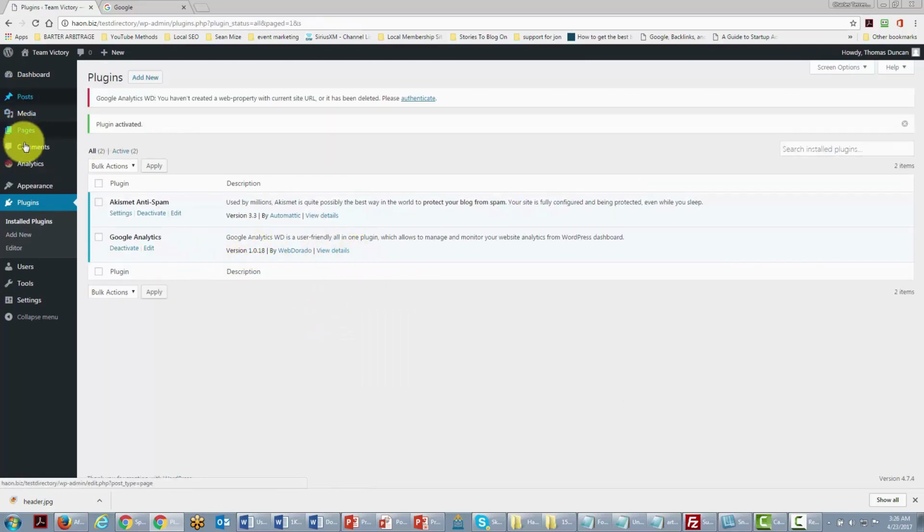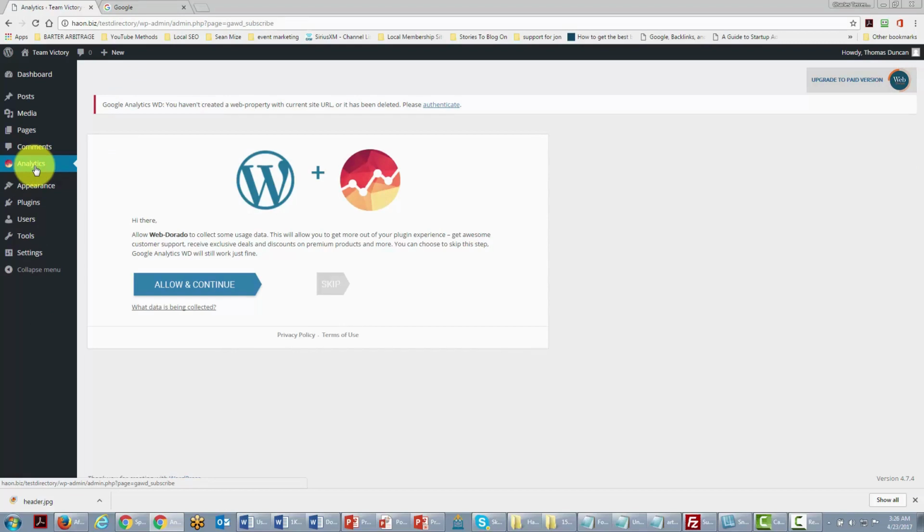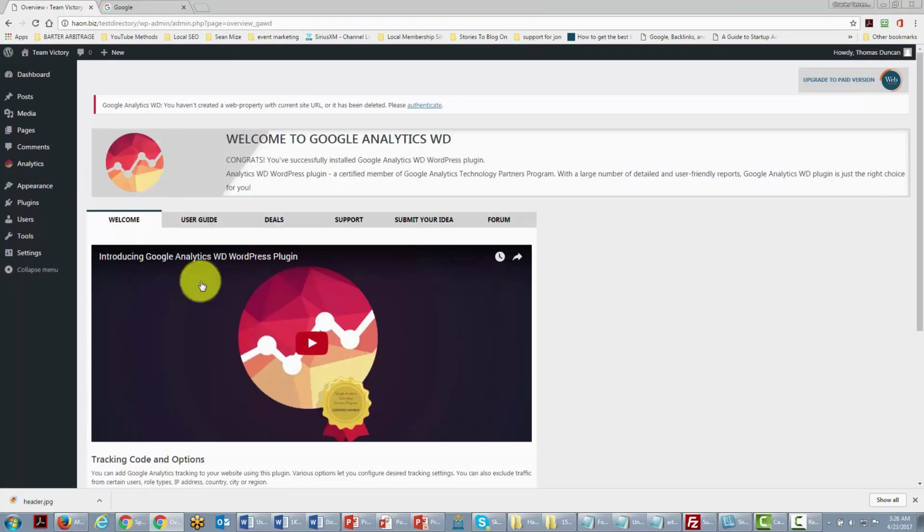Now what we're going to do is go to the left-hand side menu. You'll see that we have the Analytics plugin, and we're going to open up this area. We're going to need to give this plugin permission, and now we're going to need to go through the authentication process.